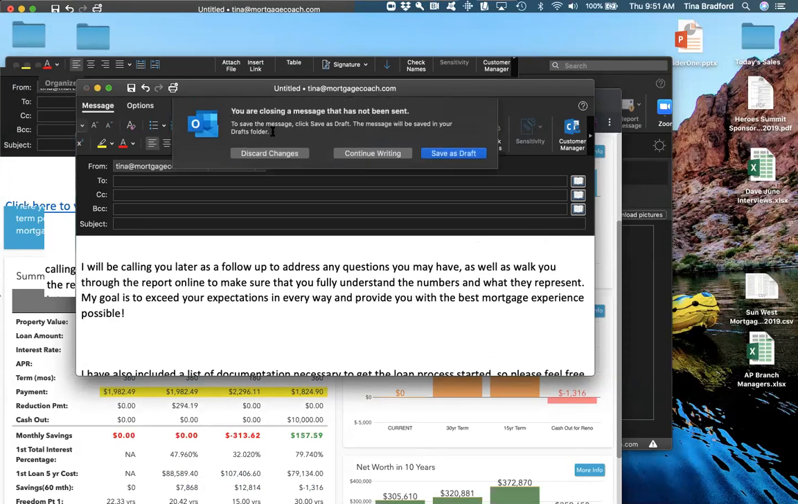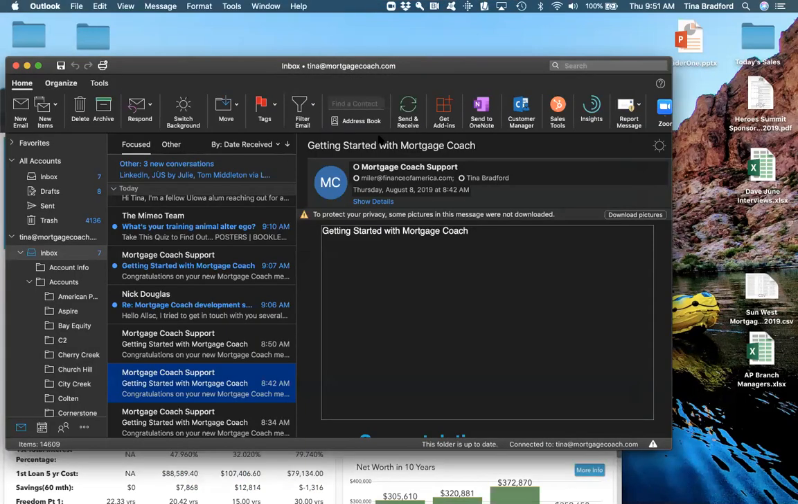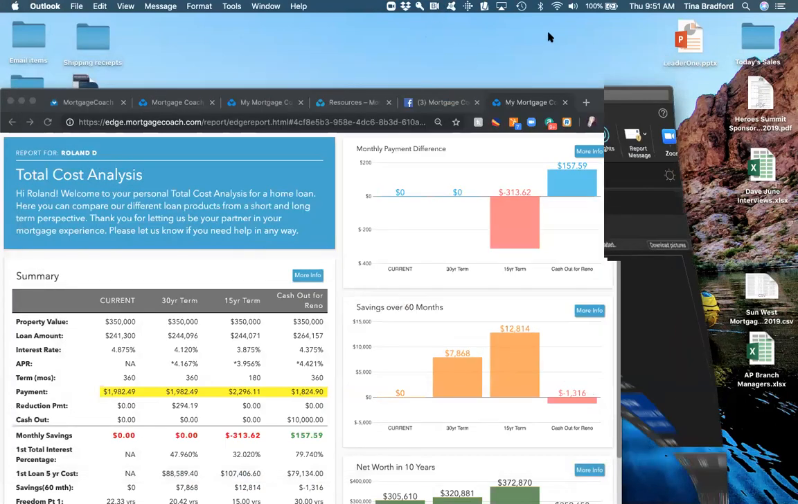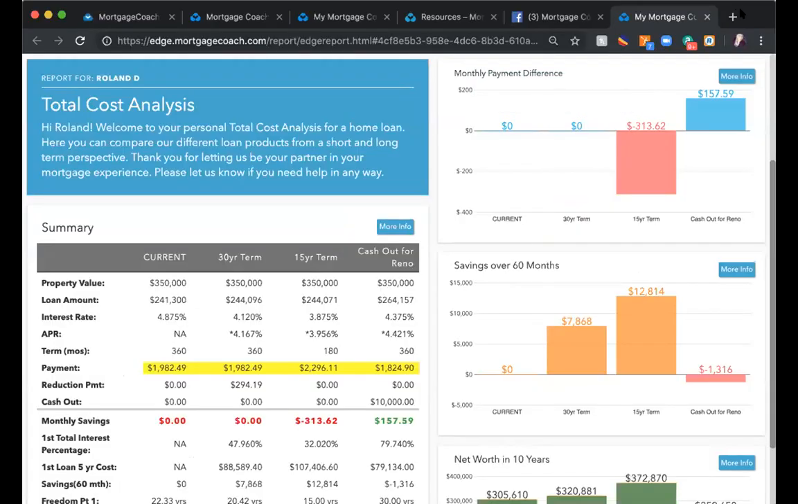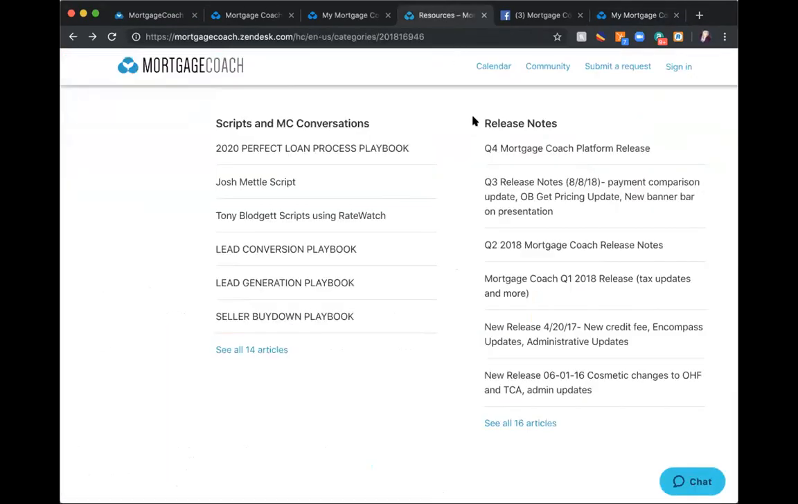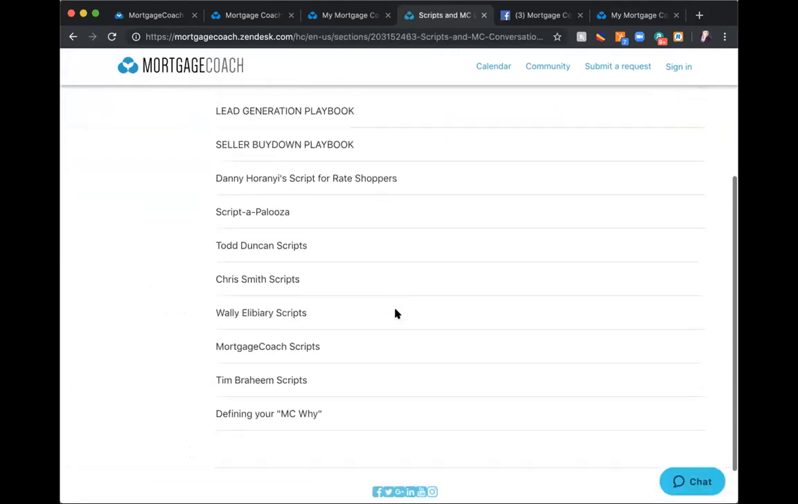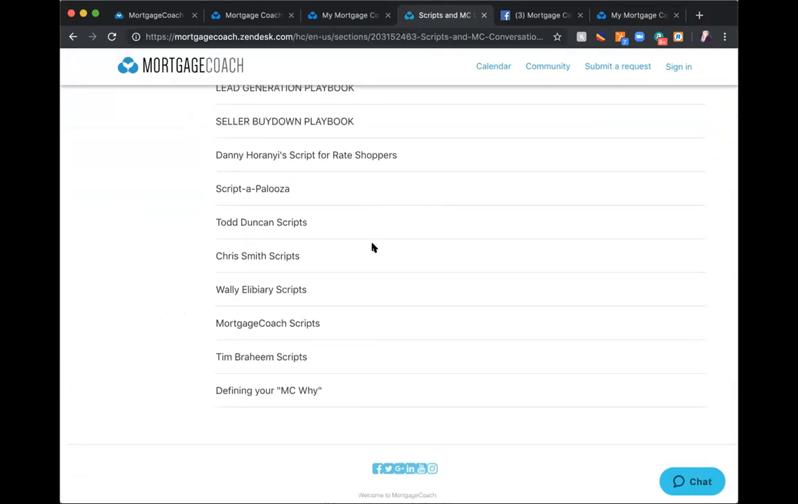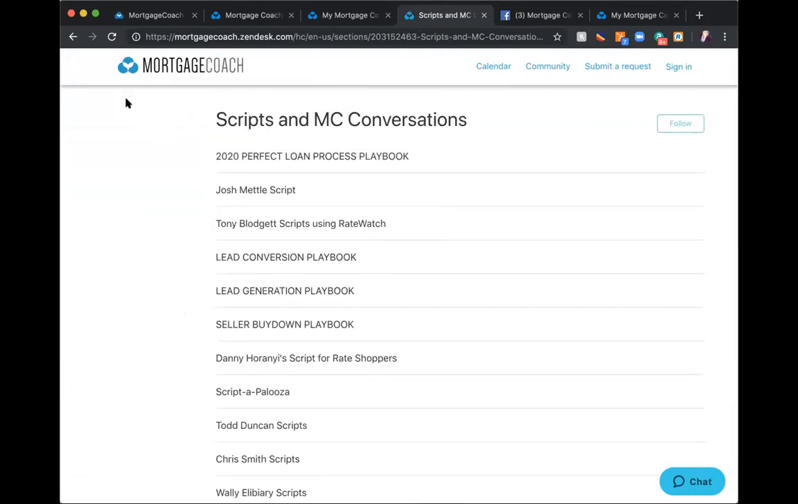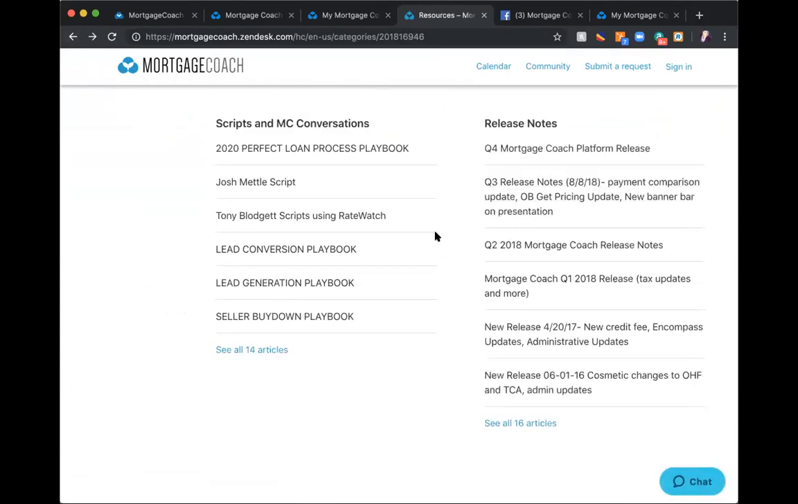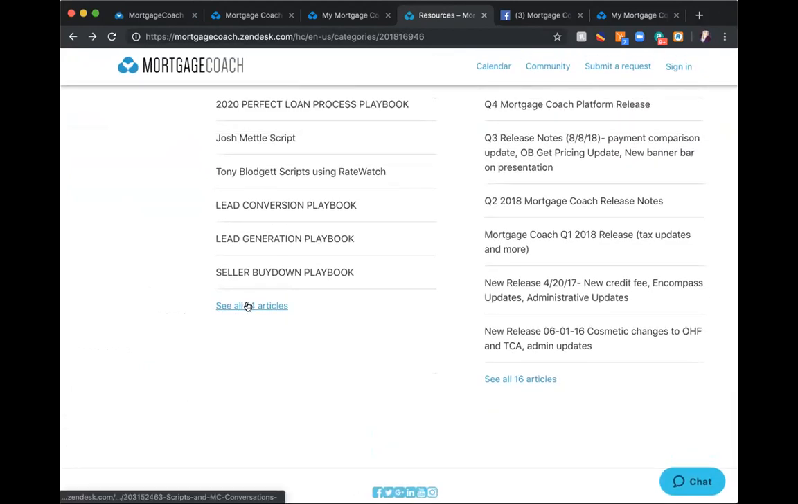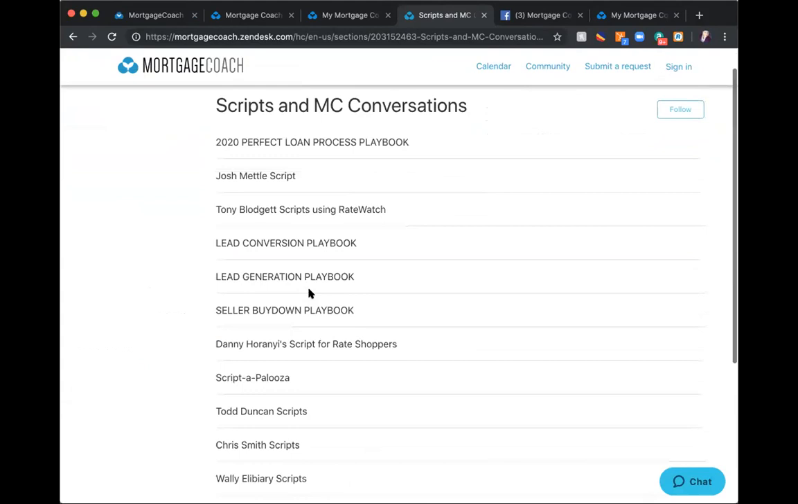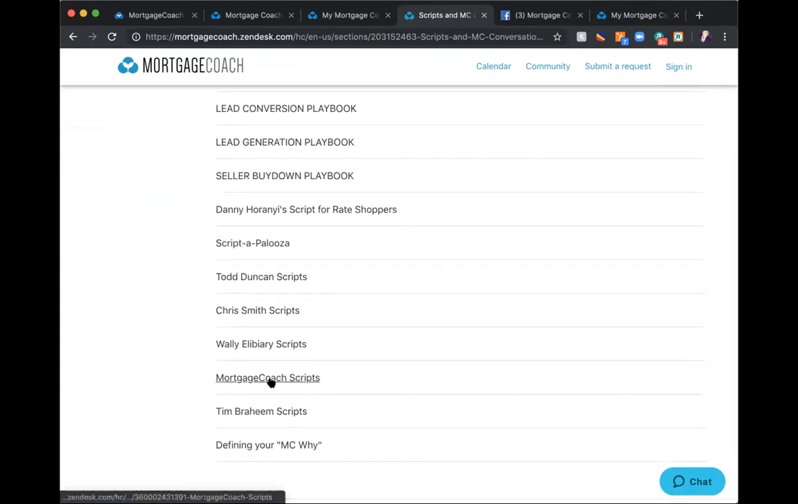I'm going to give you guys some sample emails. I'm going to go back to just sharing one thing, I just find this a whole lot less distracting. So if you go into the resources, you click on see all 14 articles, there's an area in here. Where did they move it to? Did I miss it? There used to be one that says Mortgage Coach. There it is, Mortgage Coach Scripts.